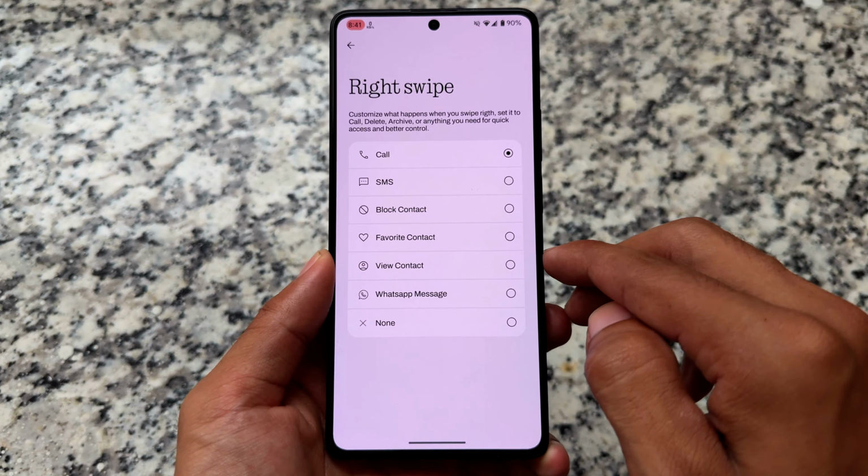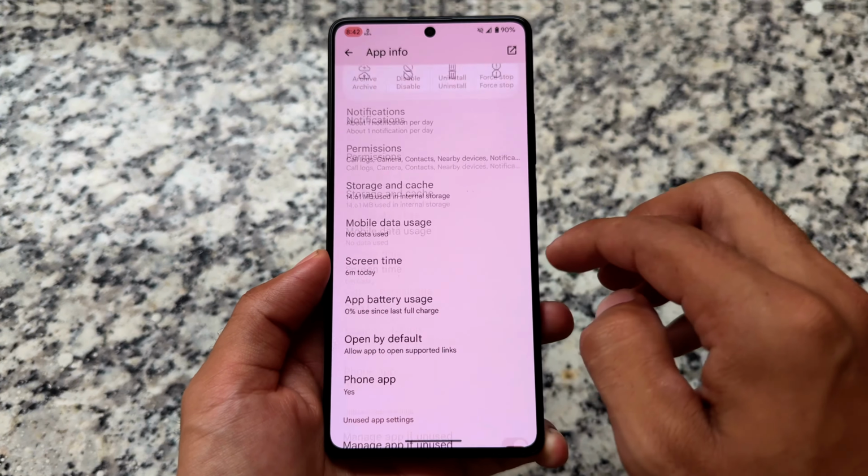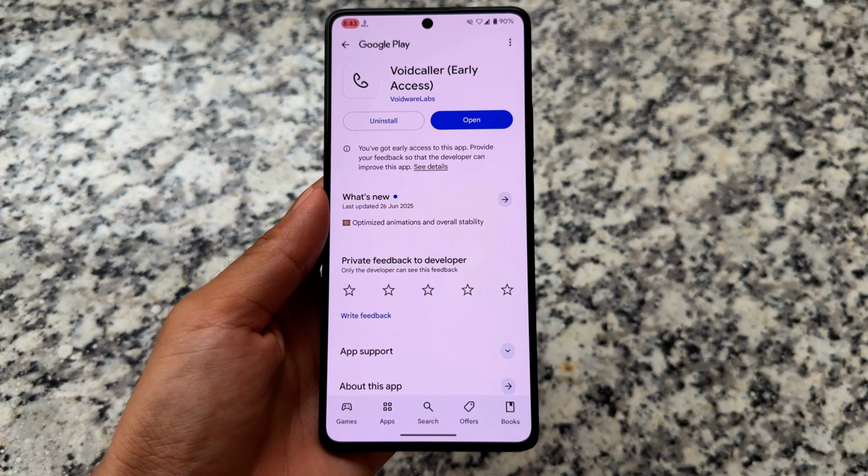Of course, it's totally up to you if you want to install it or not. If you are not interested, you can simply skip this thing. The app for now is available in Google Play Store as early access, as a beta testing thing. So if you want to give it a try, you can. The link is there in the description.